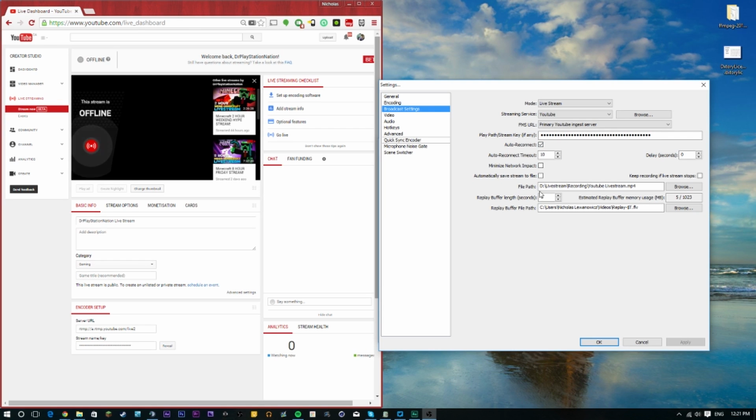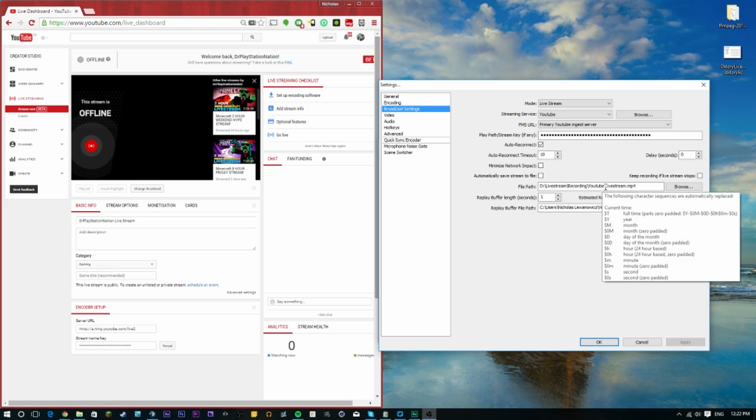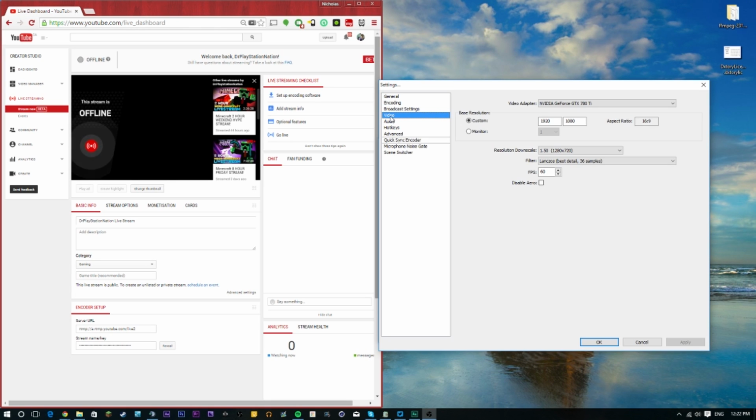You guys can select the file path if you'd like this to also record to your system, like your hard drive or something like that. If you want to have a recording for yourself, you can select that as well. You can then go down to video.